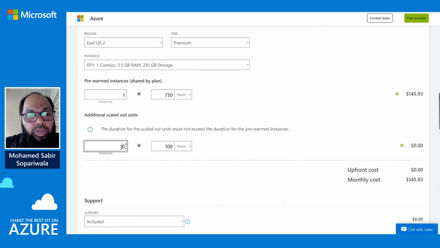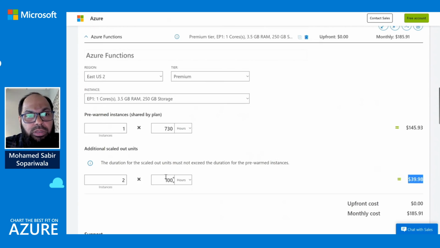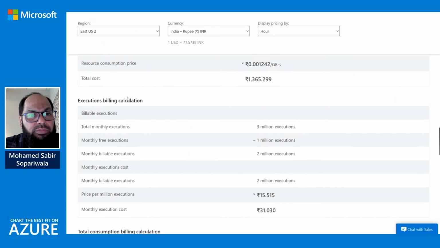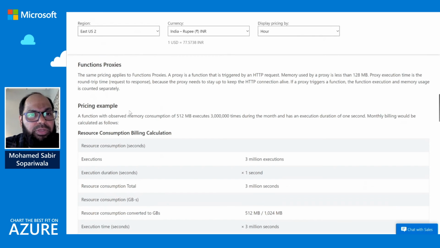And you may want to add additional instances from an estimation perspective, along with an estimated time for which you need those additional scaled out units. Let's say you might end up using two instances during peak hours for 100 hours in a month, then you have an additional cost associated with those on-demand additional scale units. Now I want to show an example calculation of consumption plan which is available on the pricing page of Azure Functions.